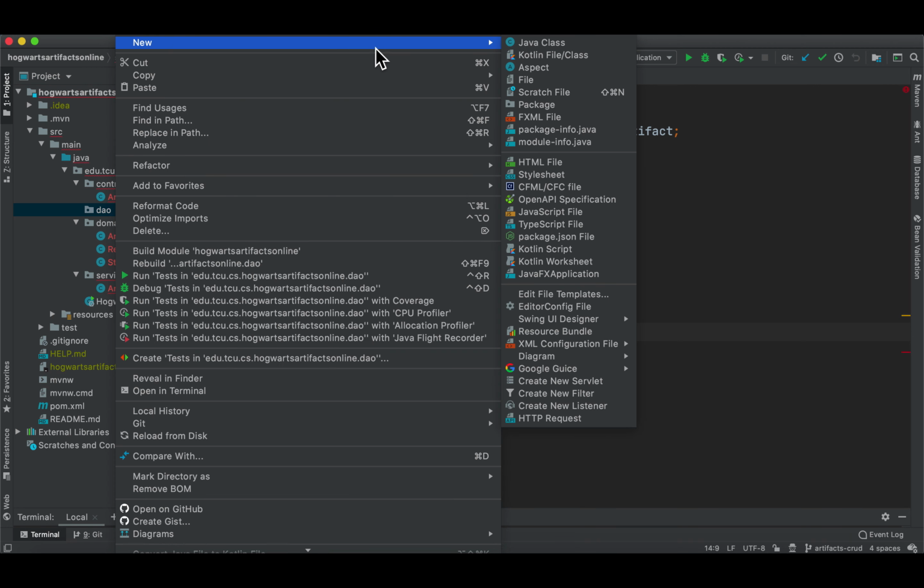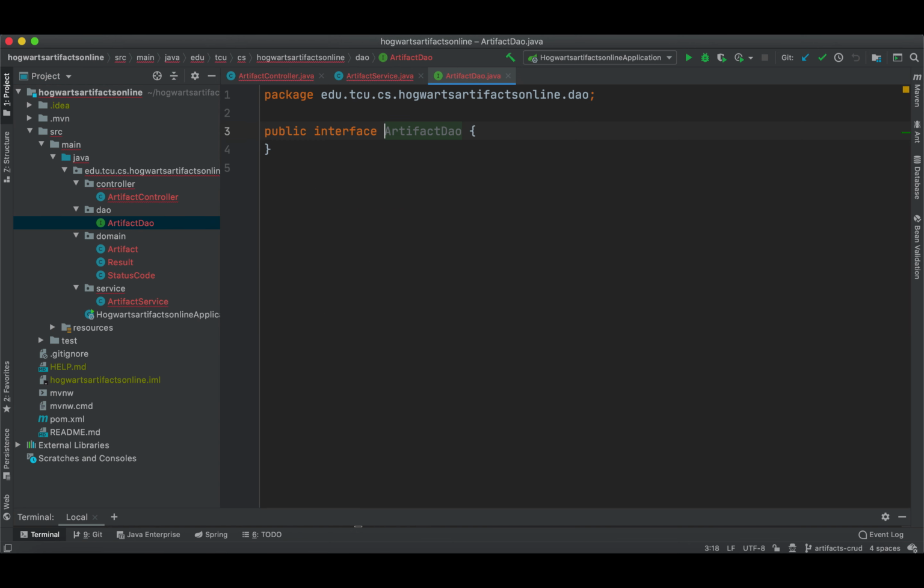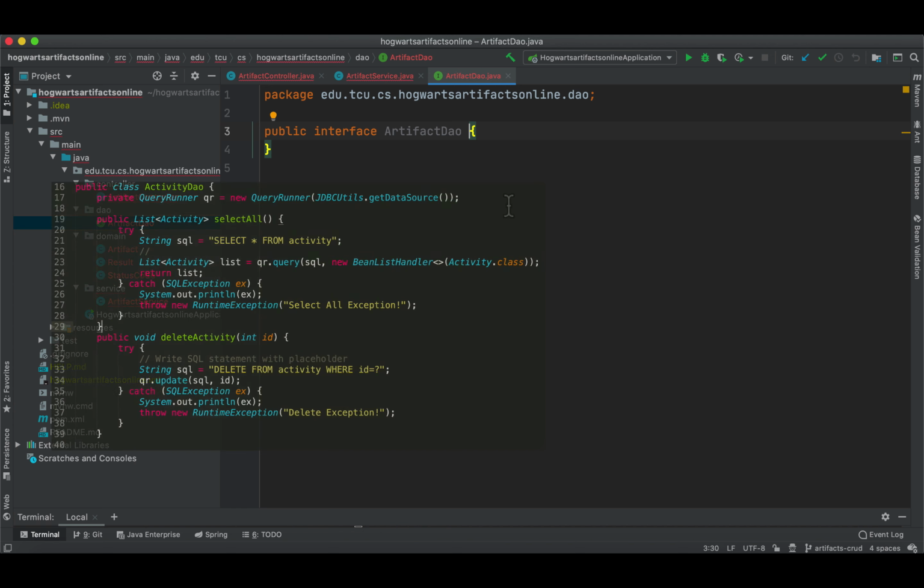Right-click, new class. Well, this time we're not going to create a class. We're going to create an interface. So let's call it artifact DAO. This is the place where interaction with database occurs. As you have seen in my previous projects, for example, expense tracker or find users, the DAO layer usually consists of a lot of boilerplate code that can and should be simplified.